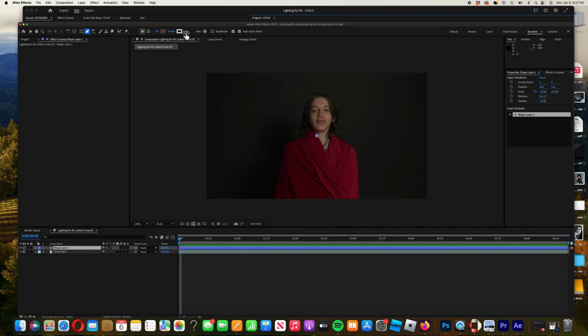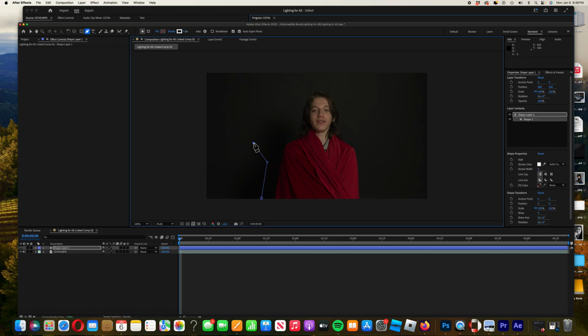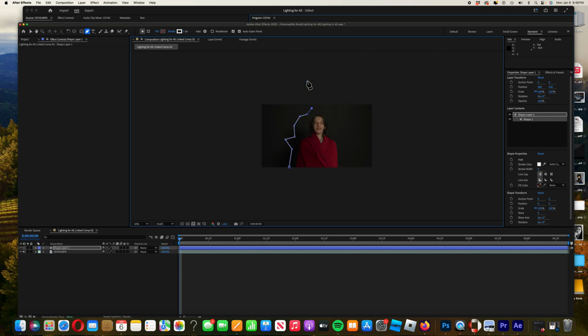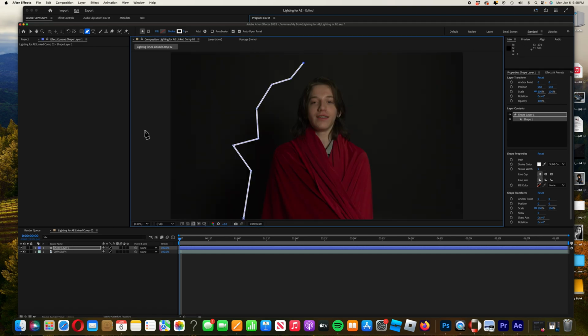And then next I'm going to come up to where it says pixel size, and I'm just going to type in 10. Okay, and then with my pen I'm just going to go around and create this little squiggly line. I'm just left clicking and moving my cursor as I go. Okay, something like that.